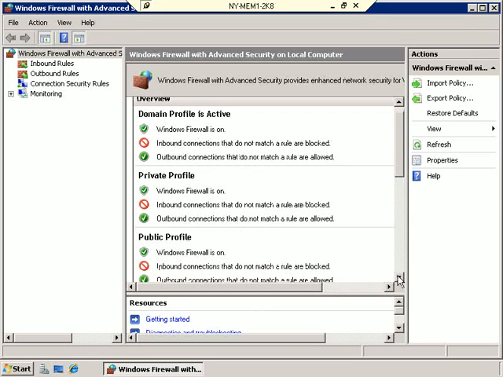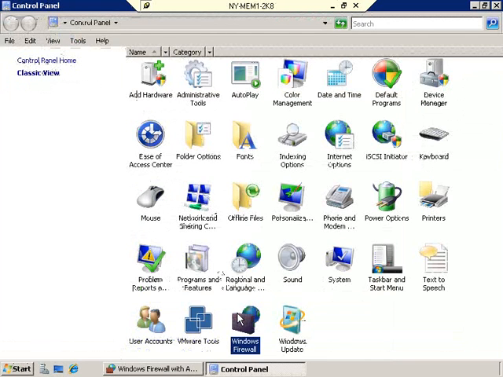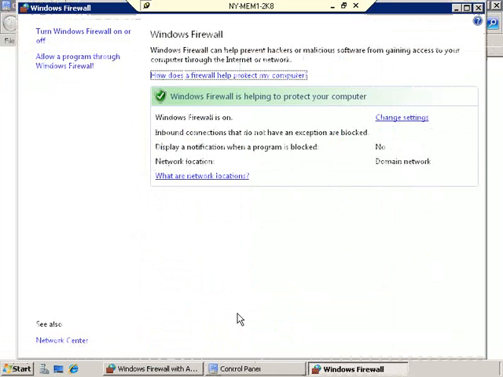Now, just to show you what has happened, let's go back to Control Panel. Start, Control Panel, Windows Firewall. Ha ha! Now we get the green bar and the green shield and the checkbox. Windows Firewall is helping to protect your computer, and Microsoft is happy. All right, so that's just to show you what Microsoft wants, and it also shows you how you have control here.